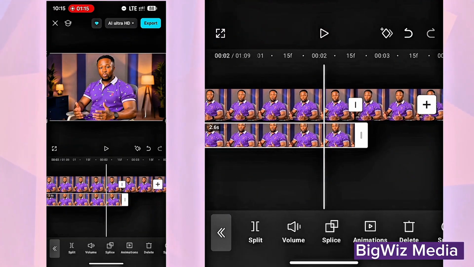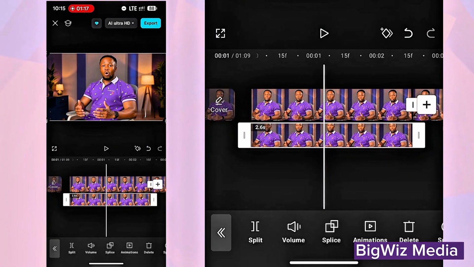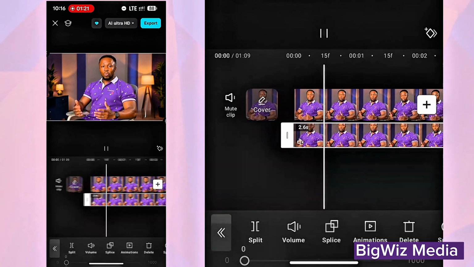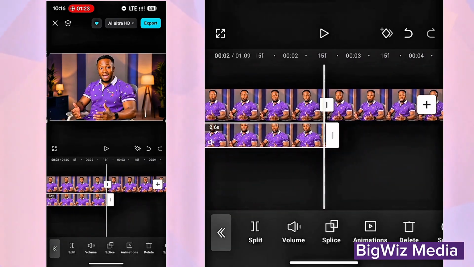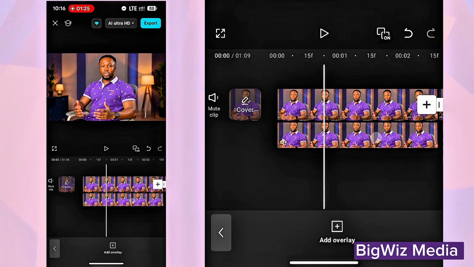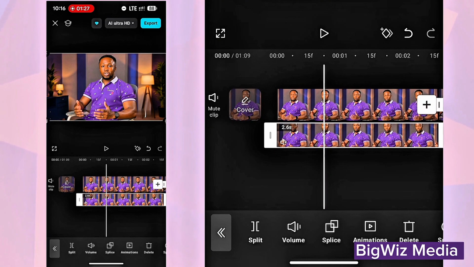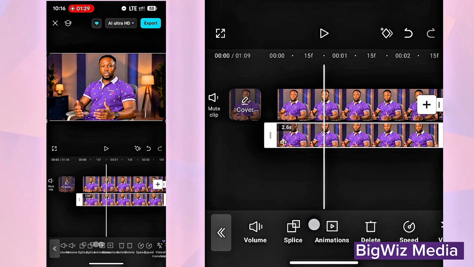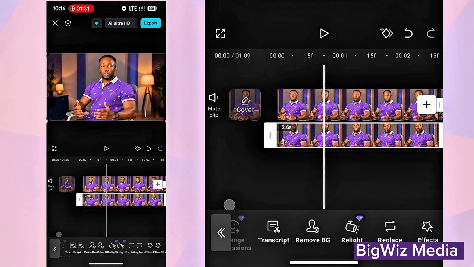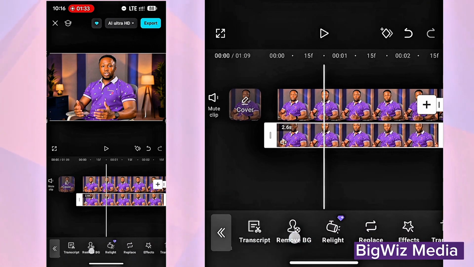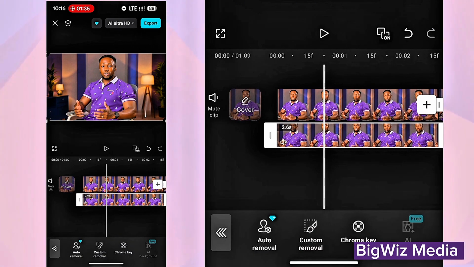Good. I have to reduce the volume. I have to remove the volume from the overlaid one. So I'll turn it off. Okay. So now I'll select the overlaid, the one below the main clip, and I'll look for remove background. Okay. You look for remove background, and you select auto remover.